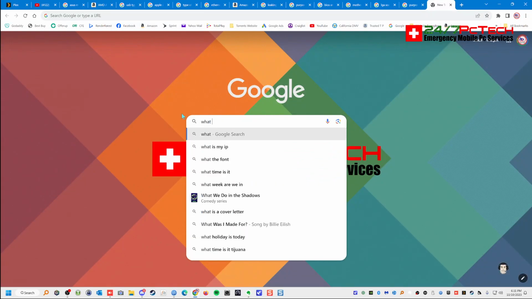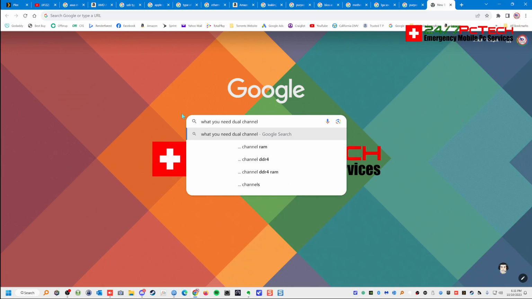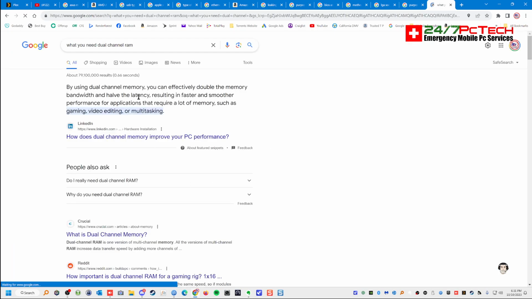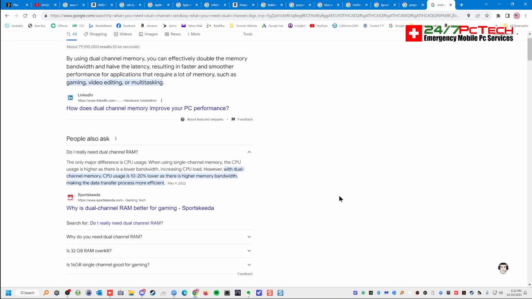The purpose of memory: why do you need dual channel memory? By using dual channel memory, you may efficiently double the memory bandwidth and reduce the latency by half. So it's going to be less slow, resulting in faster and smoother performance for applications that require a lot of memory, such as gaming, video editing, and multitasking. So do you really need it? Yes, you do. You need dual channel.